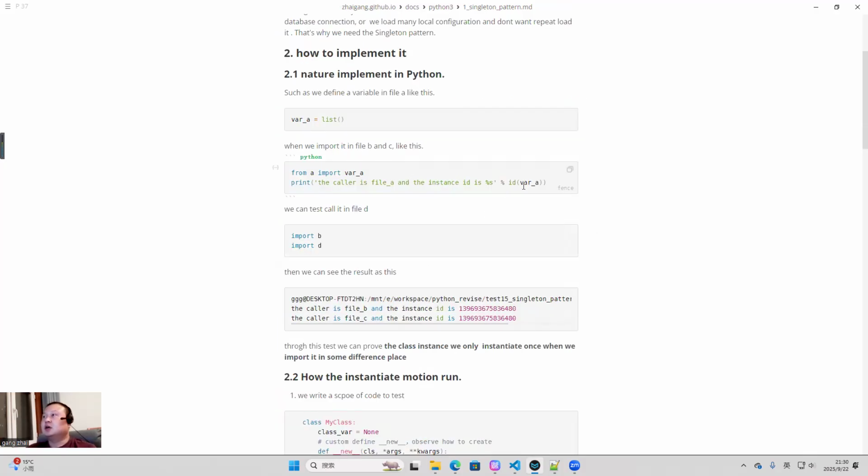If we print this ID and import it in file D, it will execute the two lines, and we can see the result. It will print the same ID, because when we import it, Python will not generate a new object. Okay, we can test it.